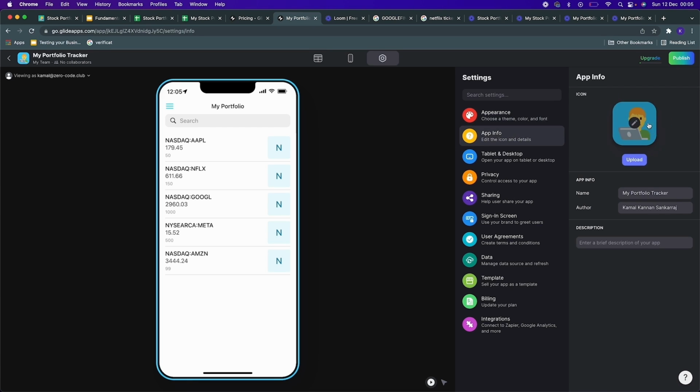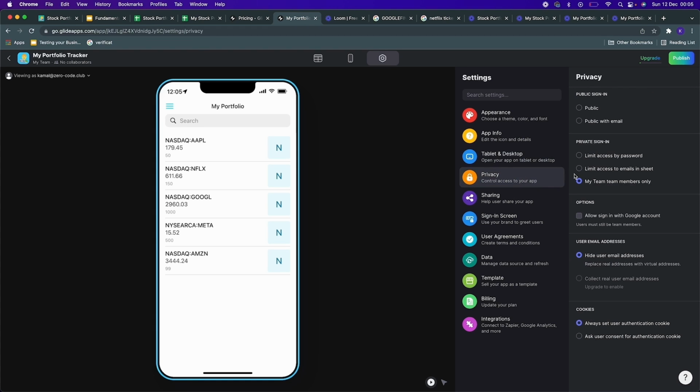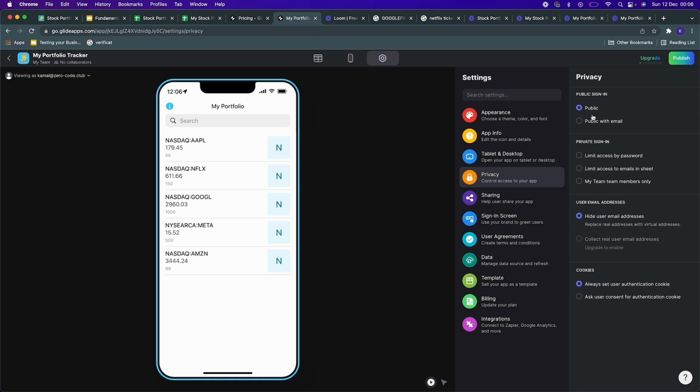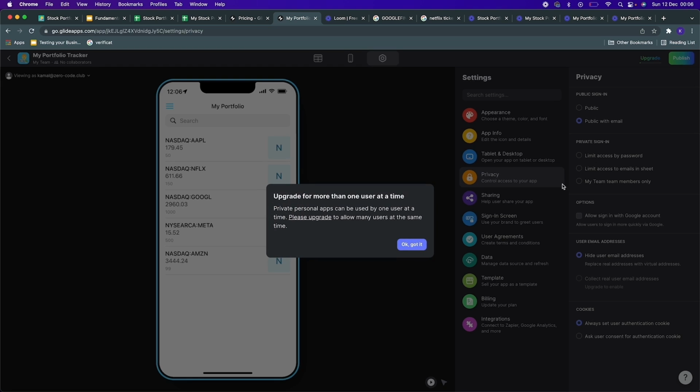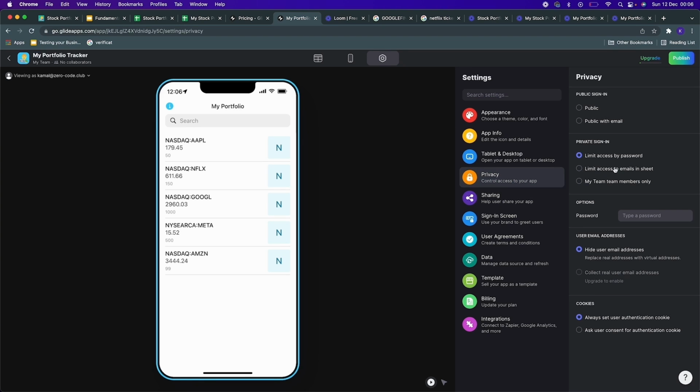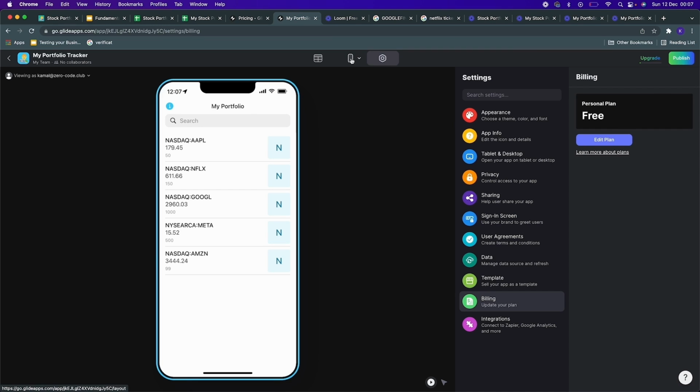And the app info, if you have any icon for the app, you can go ahead and add it. And if you want to add privacy, right now anybody can use this app and view the details. You want to limit access by sign in, or you might want sign in with an email, or you might want to sign in by password, and so on. So in our case, let's limit access by password and keep a really simple password of 123456. And then the sign in screen is going to look like this. Now let's go back to our application.